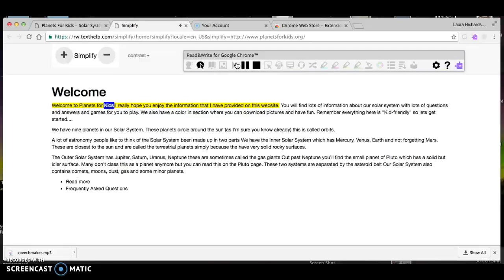Welcome to Planets for Kids. I really hope you enjoy the information that I have provided on this website. You will find lots of information.